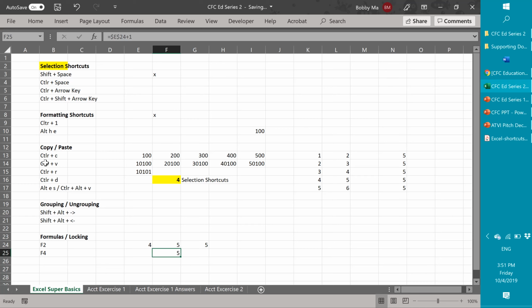And this changes if, for example, you have different locks. So, for example, you can see that this is a dollar sign in front of the E and a dollar sign in front of 24. So you can also lock just the row. And this means that if I want to copy this down, this is 5. But if I copy this over, it's 6. So this allows you to lock the row.